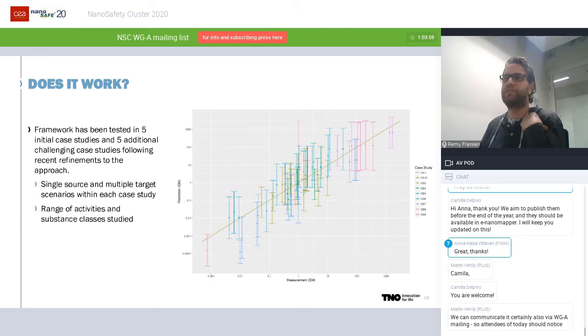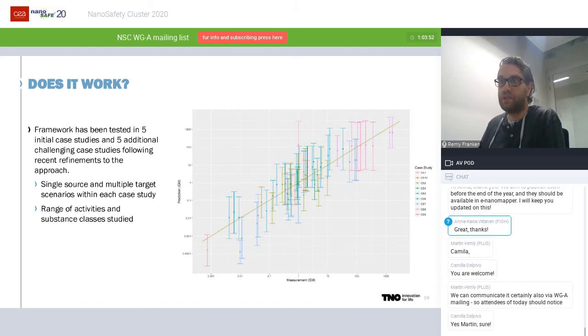So we used single sources and multiple target scenarios within each case study, and different ranges of activities and substance classes were studied. So gases, powders, volatiles, non-volatiles. We covered a very broad range of that. And in the figure, you can see the measured geometric mean from the source data set compared to the predicted geometric mean of the extrapolated data set. Normally, you wouldn't know these values, of course, because you don't have data there, but within the case studies, we did have measurements, and we extrapolated to scenarios where we could compare our predictions with the measurements in that set.